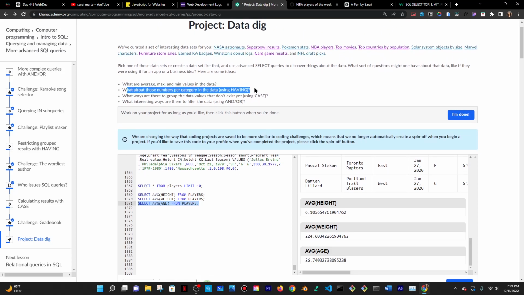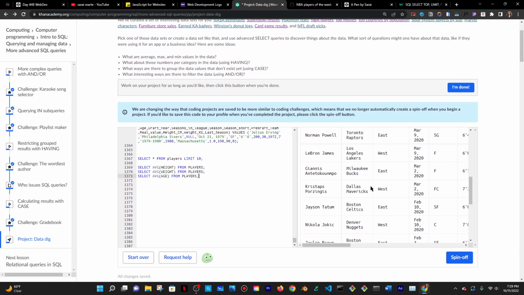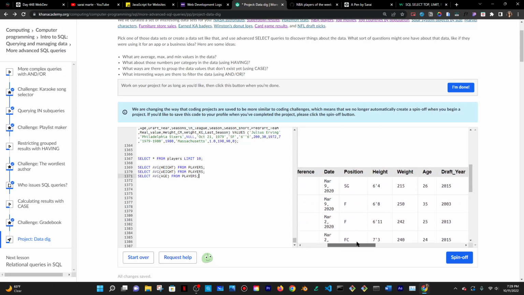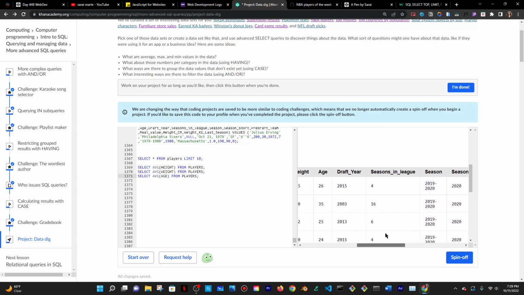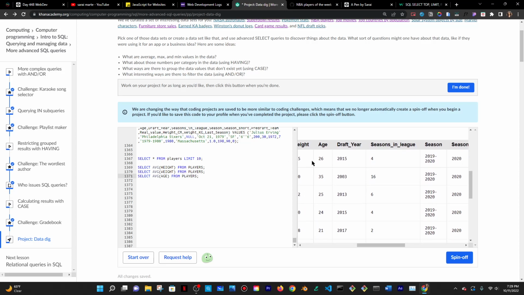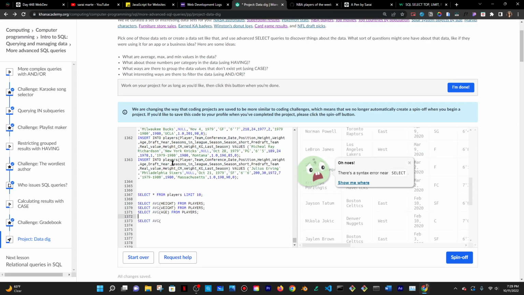So what about those numbers per category in the data using having? Okay. Let's see if I could find an average that's not height, weight, or age. Maybe I can do the average seasons in the league. So I could also select the average. What's the column name though? I'm gonna have to get it from here. Seasons in league from players.